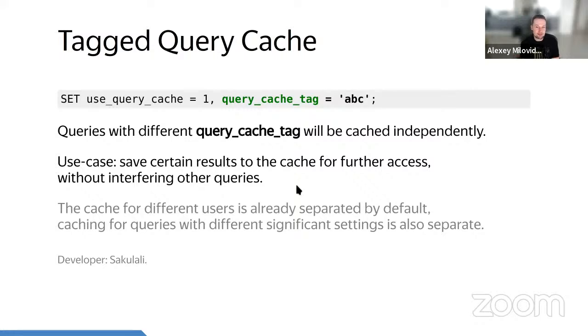And the use case is when you want to just stash some query result into the cache, but not provide it to any other queries by default. It is probably useful when a query is run and then you want to download this result again and so on.